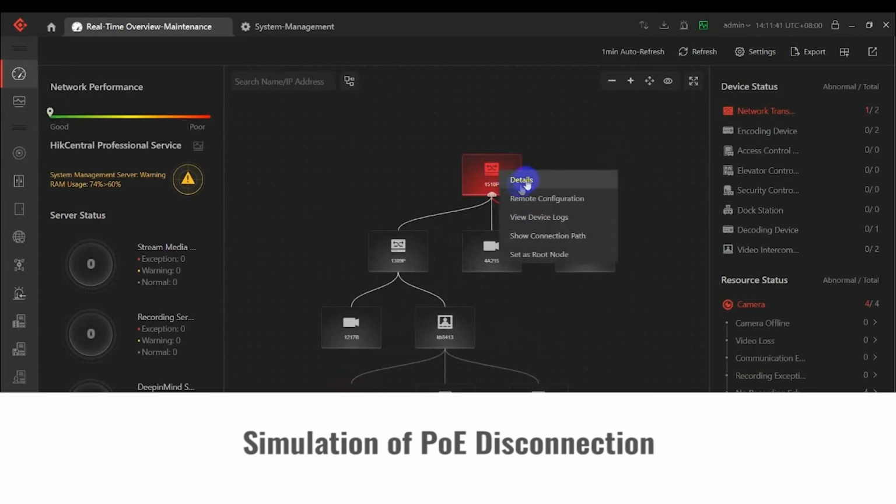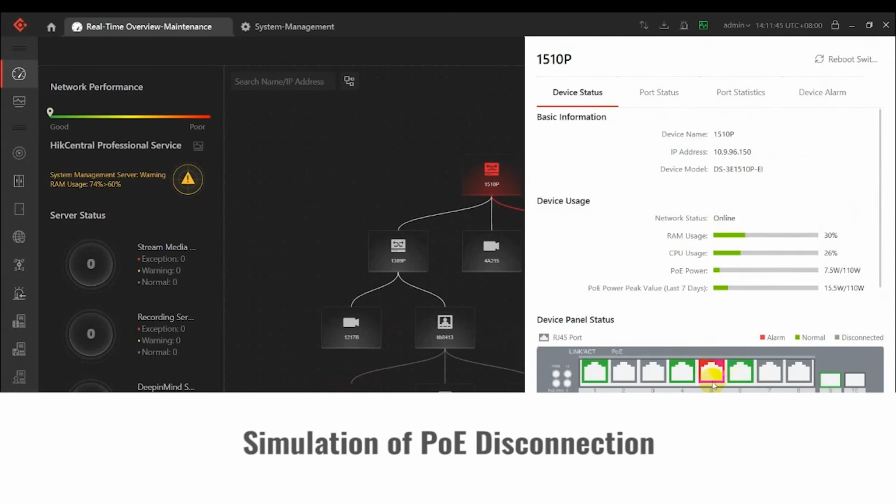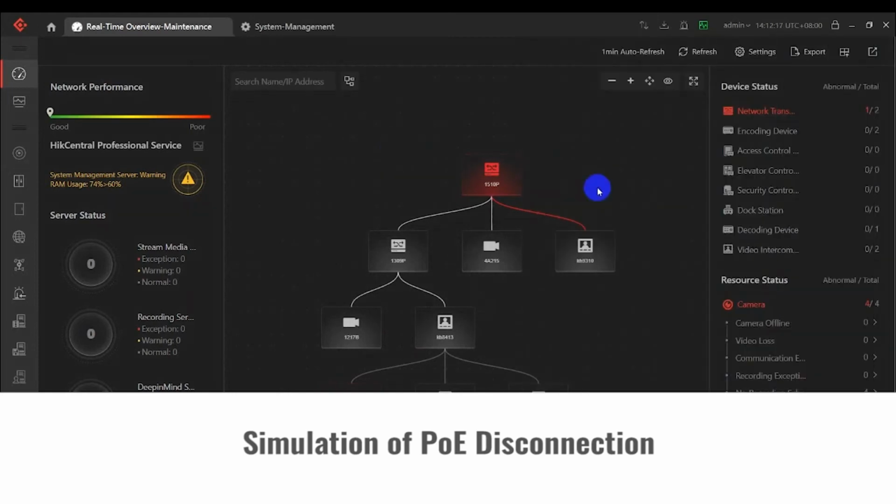Right-click on the smart switch and select Details. On the device status page, you can see the port number 5 has turned red. The Device Alarm tab will also display the related alarm information. This window will display which port is triggering the alarm and details about the alarm. We're not going to acknowledge the alarm event using the option in the left upper corner. Instead, we're going to reconnect the Ethernet cable on port 5.